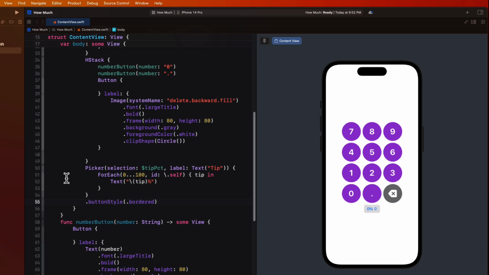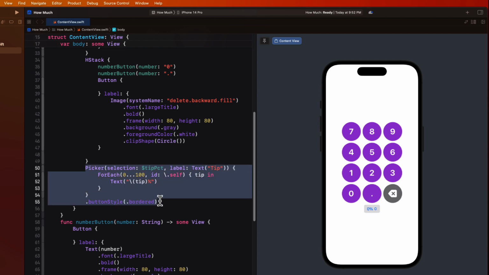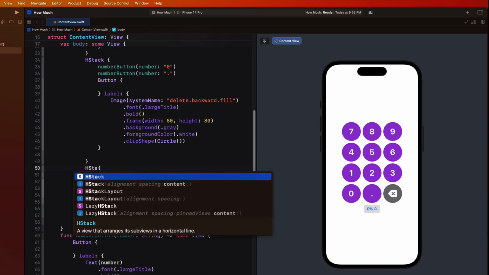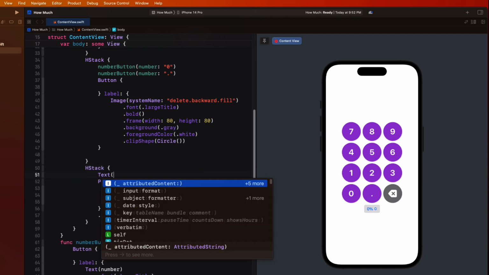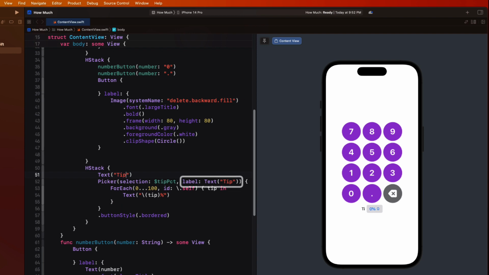And then I'm going to embed the picker and its style in an H-stack, and then add a text view as the first view using the same string tip. You'll notice that the label that's used in the picker is not displayed. This is displayed only if we're presenting this picker in a form. So we'll need to provide our users with another clue as to what this is.